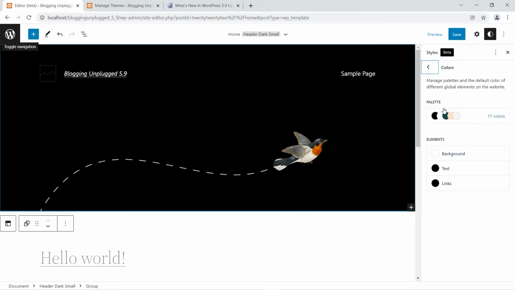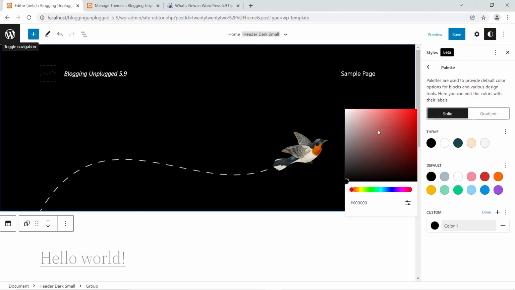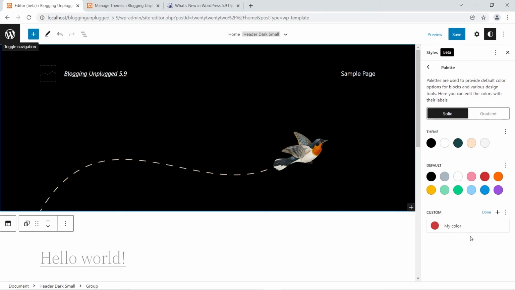So for that, you will have to click this palette option over here, this 17 colors option over here. Then you see this option custom over here. You can click this option and a color picker appears, and you can select it like this, and you can say my color, and that's it. You have a color over here, and then click done. It will appear like this.